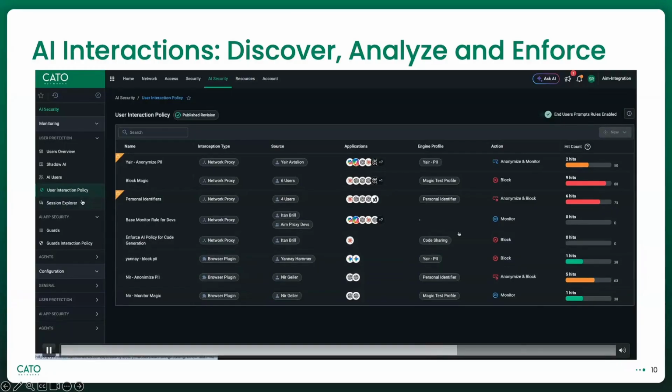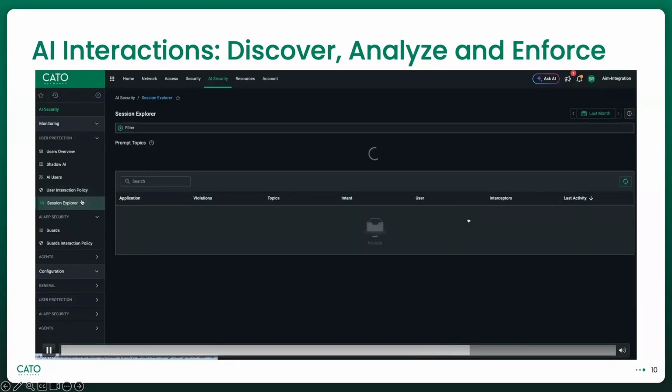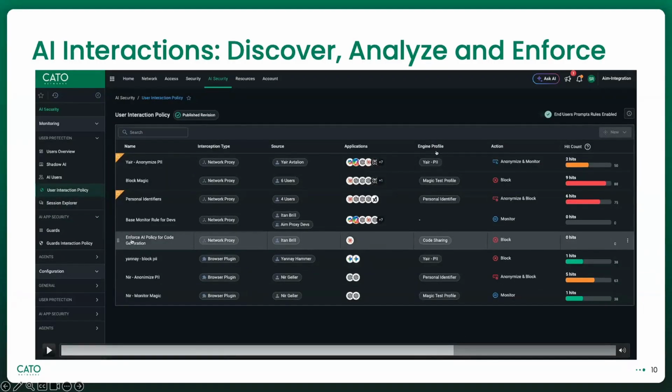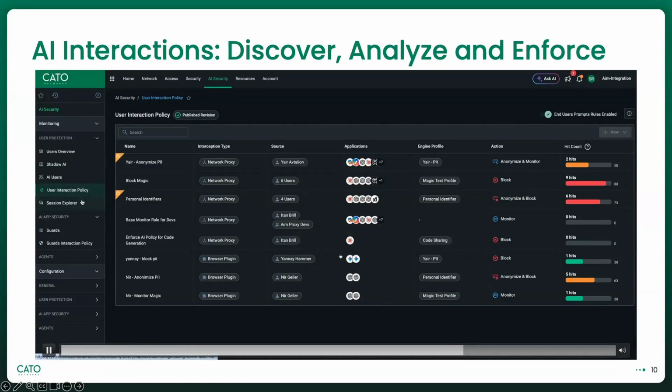And of course, like any other policy in Cato, we can select the source, the relevant applications, and the relevant engine profile, which basically means what is the AI security engine looking for when it's looking at those AI interactions and what it's going to do with it. Is it looking for PII? Is it looking for code sharing, for secrets like passwords and hashes that are shared with the LLM? Basically, what do I need to match on when I look at those AI interactions?